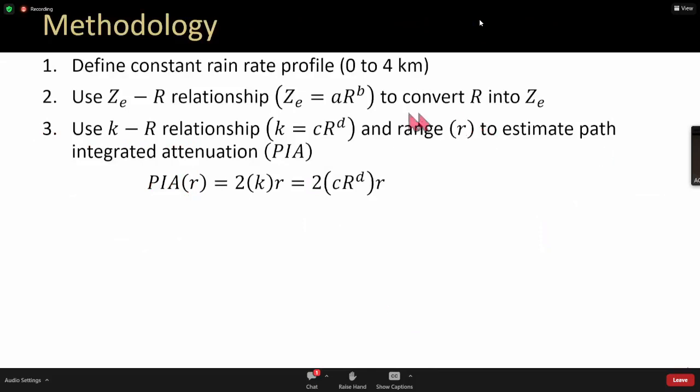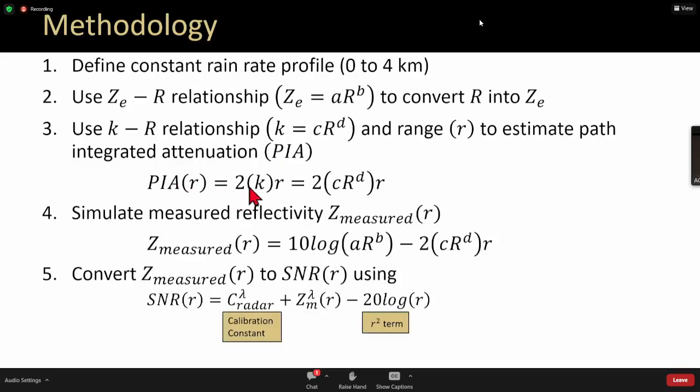So the methodology is you define constant rain rate profiles, and you develop a ZR relationship to convert rain rate into reflectivity. This would be unattenuated. Then to determine the attenuation, calculate KR relationships, or specific attenuation relationships, based on R. And then with range, you can get the path integrated attenuation. And that's the two-way path of the signal going out and back to the radar. With that information, you can then simulate the measured reflectivity, which is the effective reflectivity minus the path integrated attenuation. All of these are expressed in R.